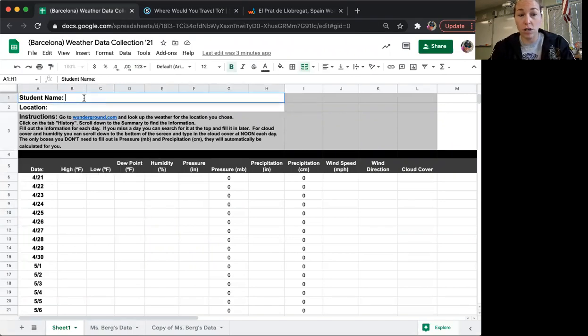Next up it says student name. That just reminds you whose document it is, and it reminds me when I'm looking at it. So I'm going to type in Samantha Berg because that's my name. For location, this is where I want the actual city and state, or the city and country. So Barcelona is in Spain. So I'm going to put Barcelona, Spain.